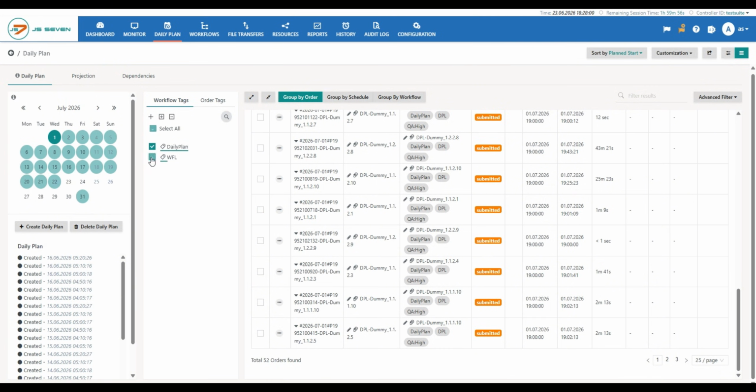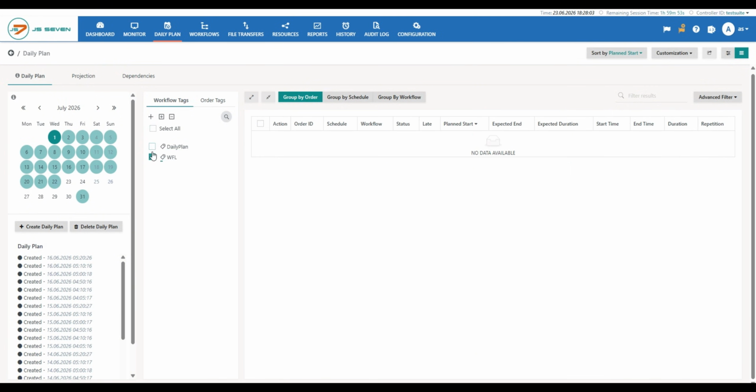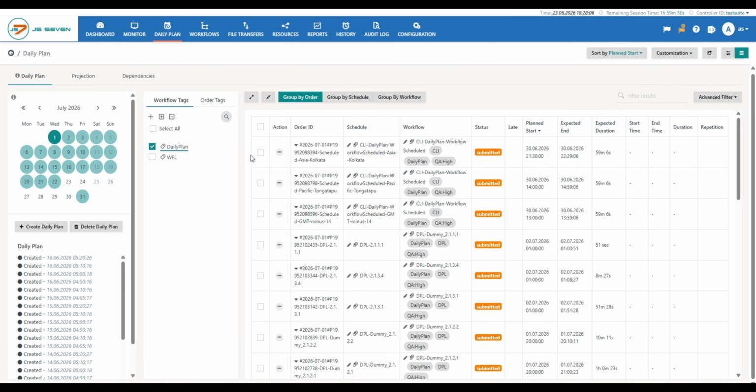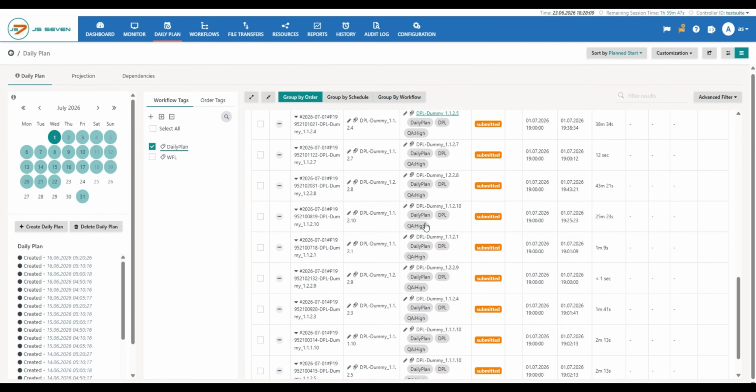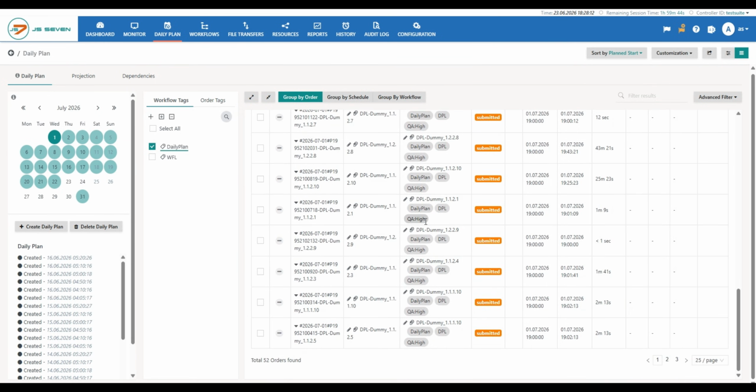For example, let's select any tag, for example daily plan. The detail panel is updated and displays only the orders belonging to the workflow associated with this tag. All the other workflows and their orders are temporarily hidden, making it easier to focus on the relevant set of orders. Similarly, we can switch to order tags and select a specific tag to narrow down the list even further.